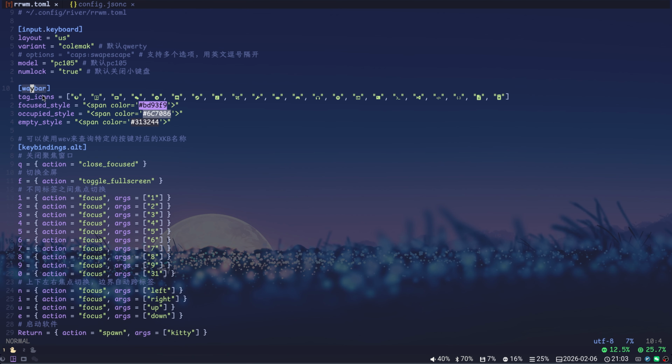Next, let's discuss the configuration of the Waybar. You can find it within this list of tag icons. Specify the icon for each tag. If you have not configured this, it will default to using Arabic numerals. And this is the color style for the currently focused tag. This gray one represents the style of tags with windows. This black one is the style of tags without a window.